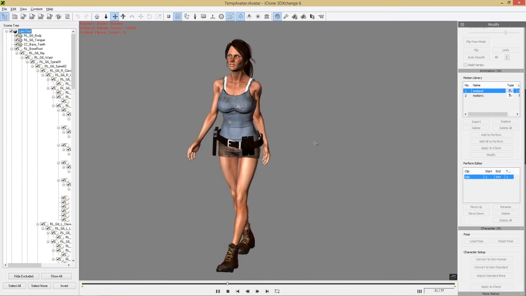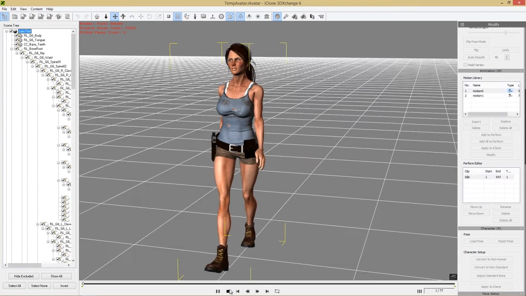To start with anyways, and we'll just work with that. So let's go ahead and press stop. And motion 1 is the one that it added into the animation motion library there. We'll select add to perform, and we'll call this one walk. So that'll be our walking animation.